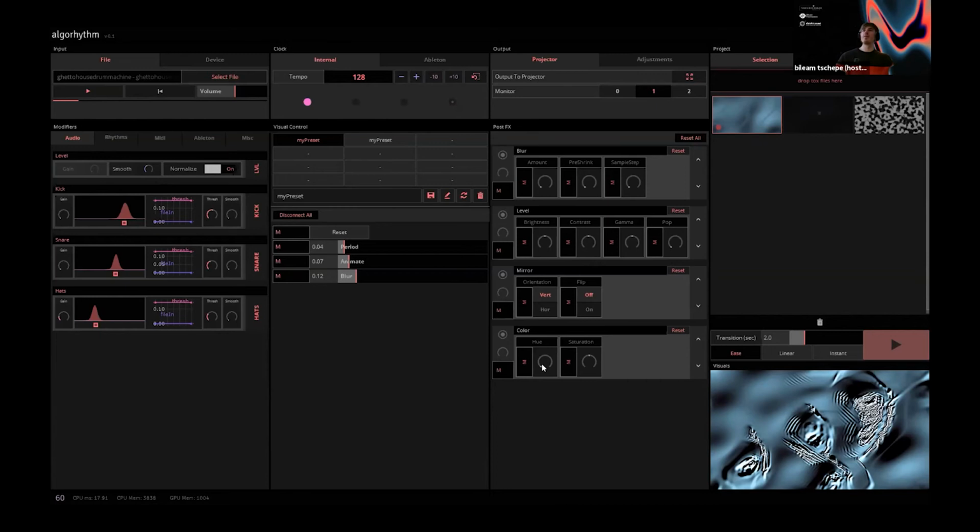So you have all these different sections here. The first section, up here on the top left, is the input. So you have file and device input. Usually when you're performing, you're going to use the device, some kind of interface.